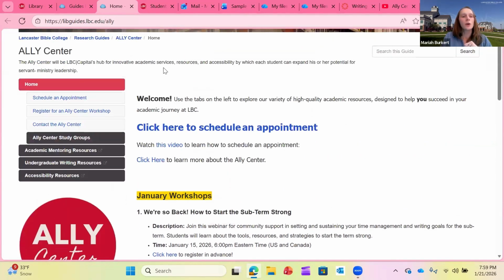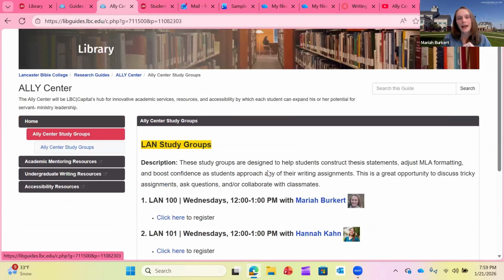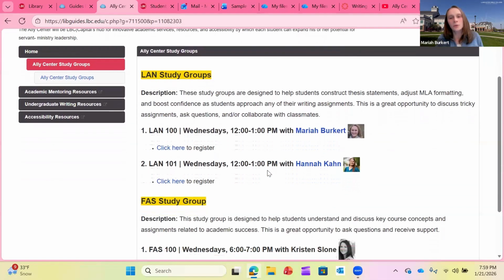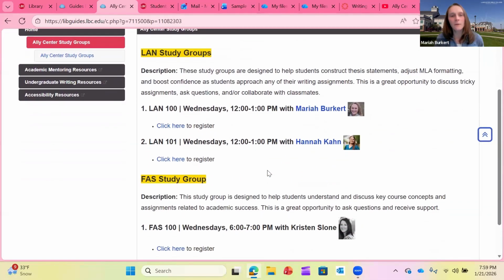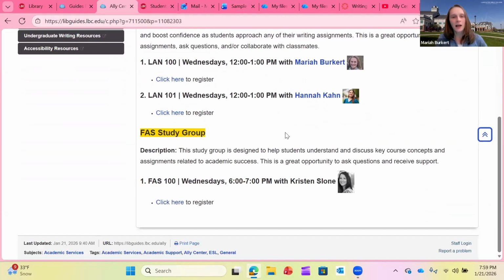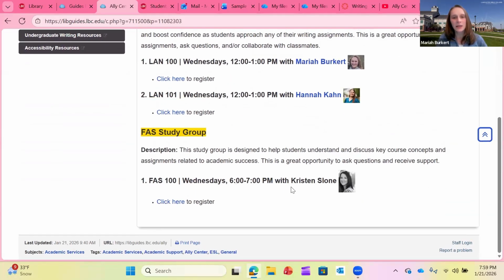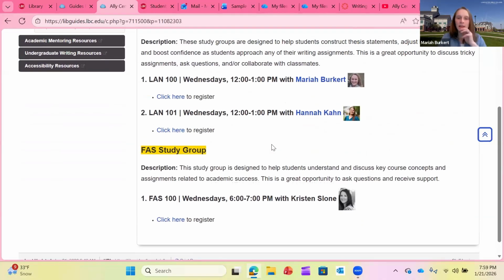From this page, you can also, on the left-hand side, click on Ally Center Study Groups. This shows you which study groups we have available. We have 2 LAN study groups. One is LAN 100, that's with me. LAN 101 is with Professor Hannah Kahn. And then our FAS study group is with Miss Kristen Sloan. So those are our study groups, and you can click on those links to register.